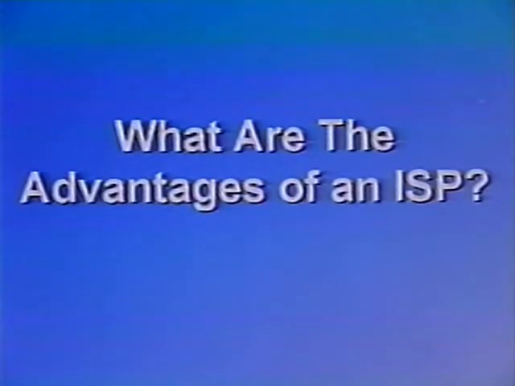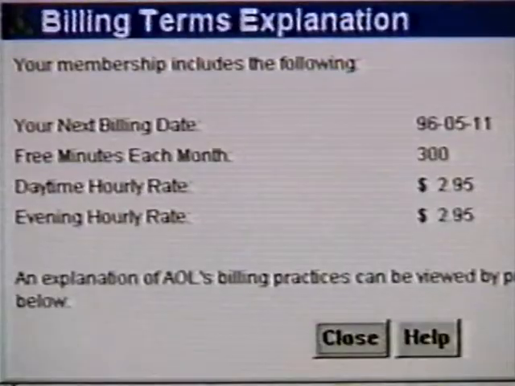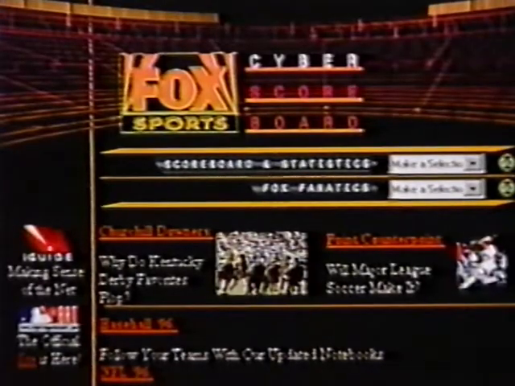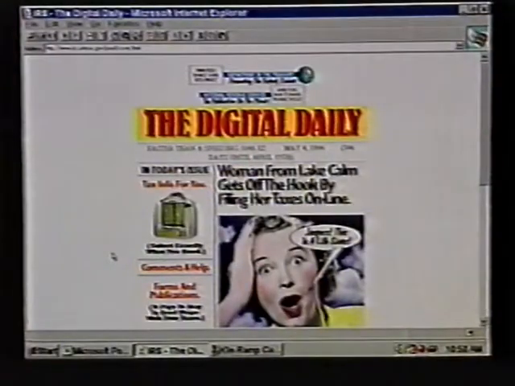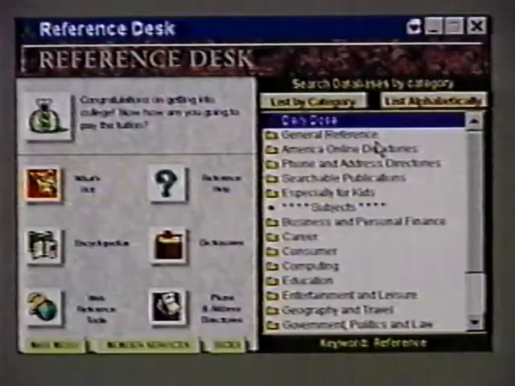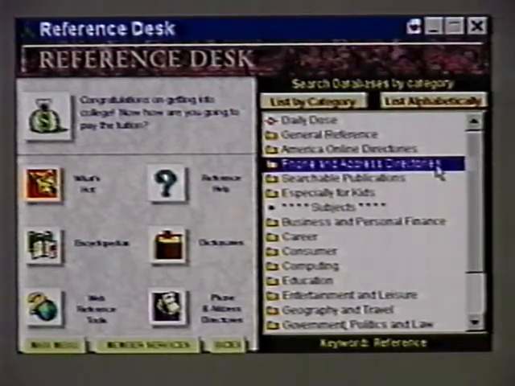What are the advantages of an ISP? Cost. Per hour, an ISP is going to be significantly less than an online service. If you are going to be online for a significant amount of time each month, an ISP can save you literally hundreds of dollars. The same internet. All other features aside, an ISP is giving you access to the same internet as an online service. The only features you give up are the features which the online service provides.